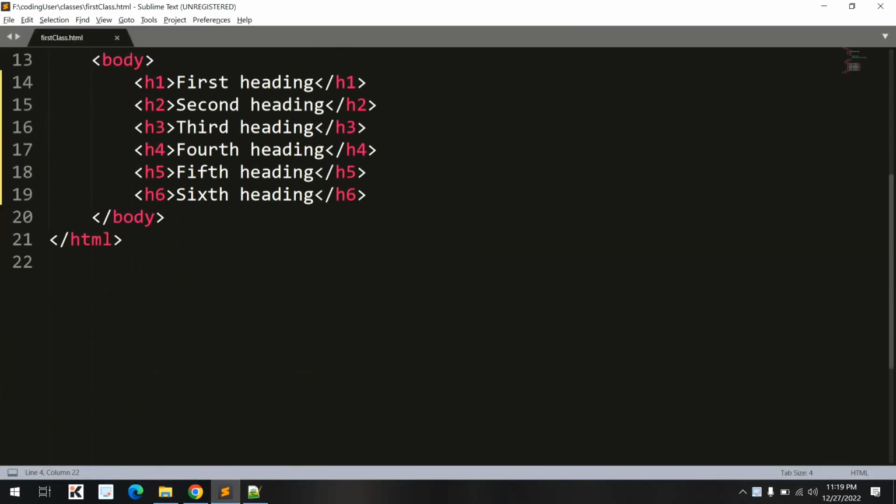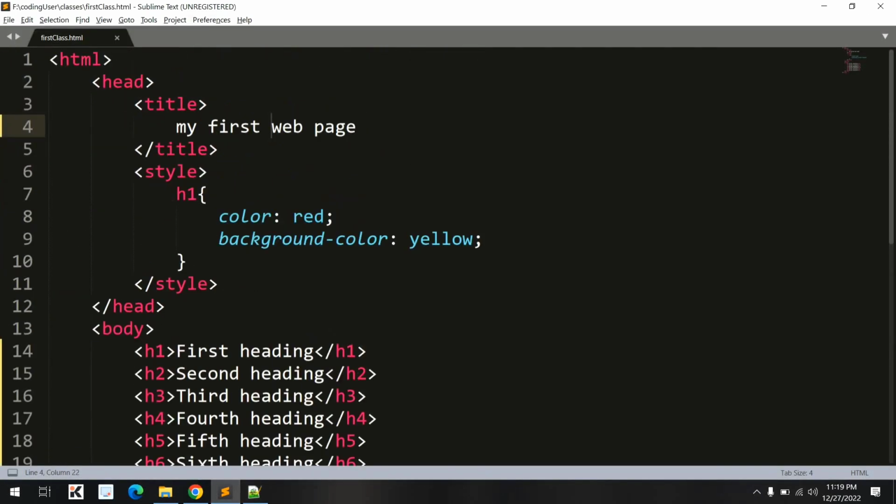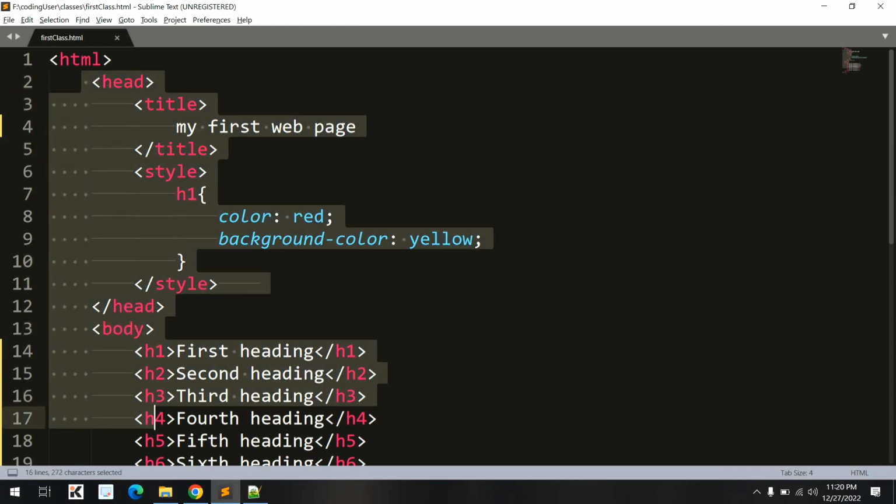So I'm going to open the Sublime Text Editor. We already saw in the first class what is an editor and why do we need it, and how you can download this editor. So we are going to create a new file. This is the entire code that we have written in the first class.